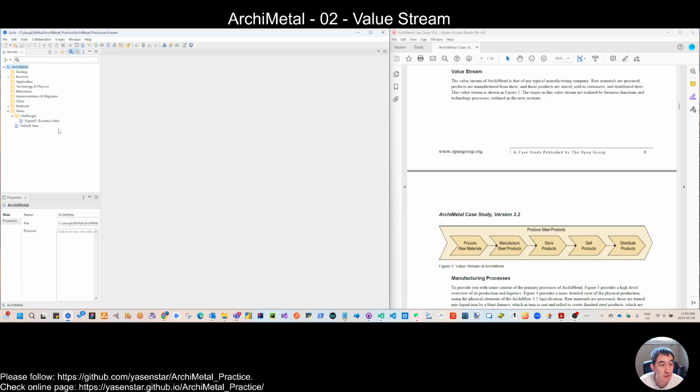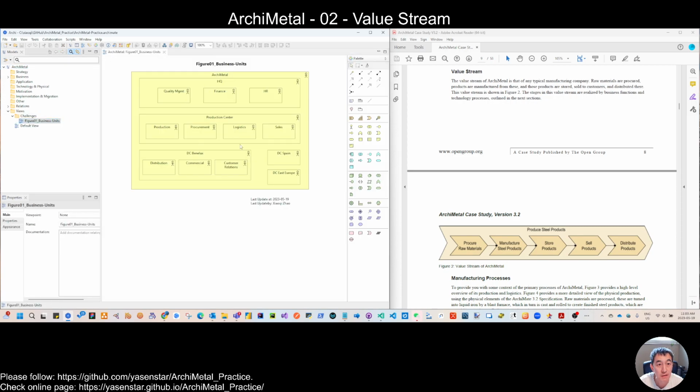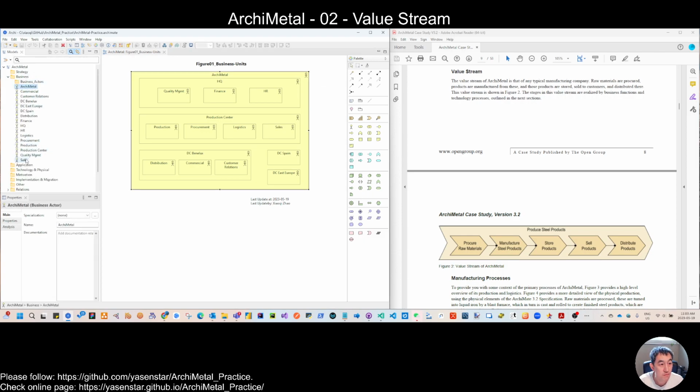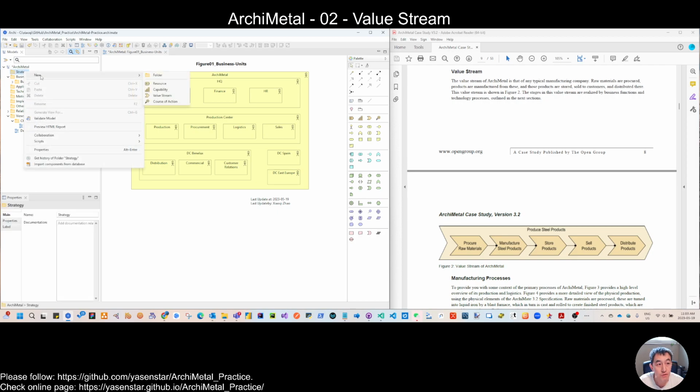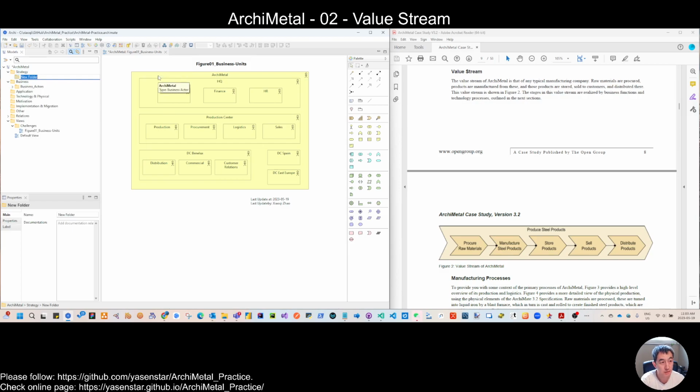Previously we did the business unit organization mapping, and when we did that we just dragged and dropped, so they are all in the root folder. Let's make that inside a subfolder, which is a better way, because when we have more and more elements, it is easier to manage. So here, the value stream, we will do that in the strategy layer.